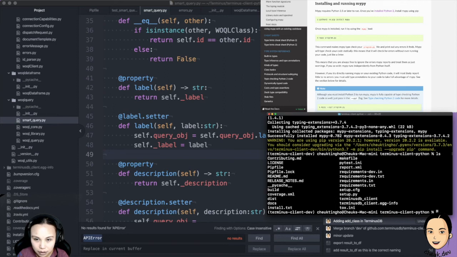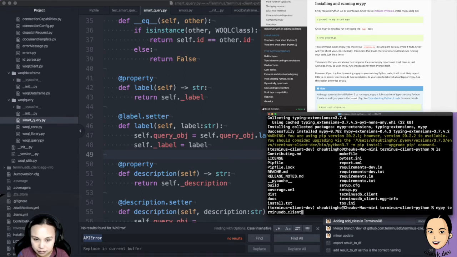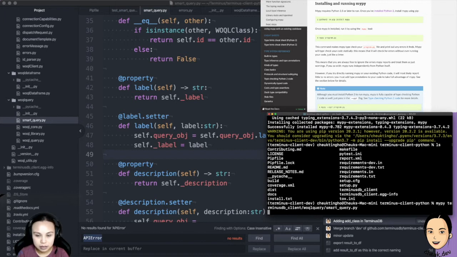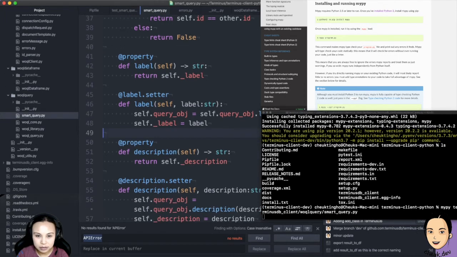Right, I got so many things. I think it's in mypy, and then it should be terminus client, inside should be Woql query, yep, and then it should be the smart query. Yep, let's see what's going on. I hope it's working. It's kind of frozen there for a bit.